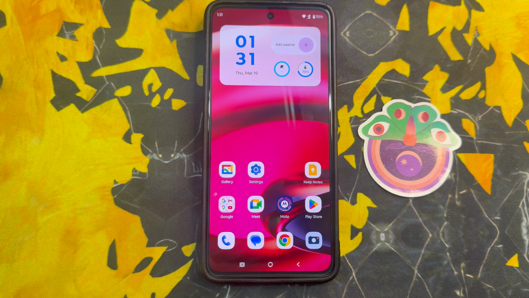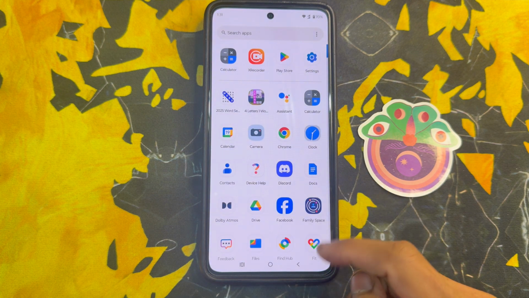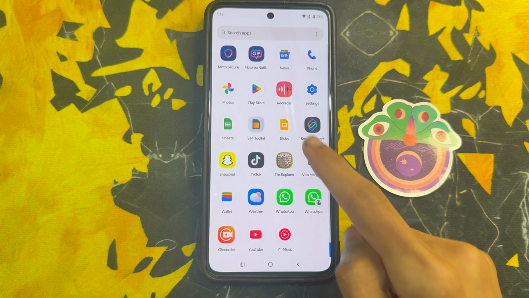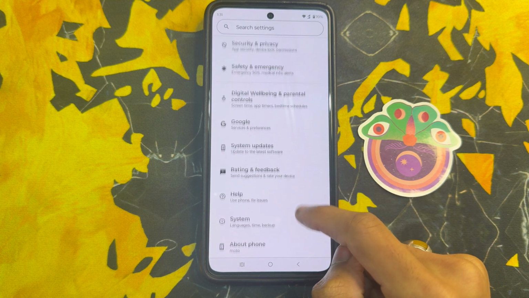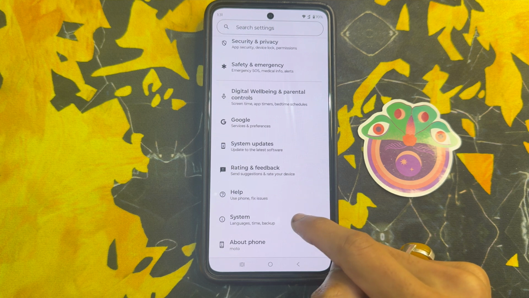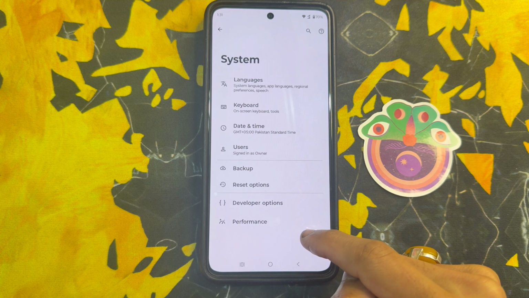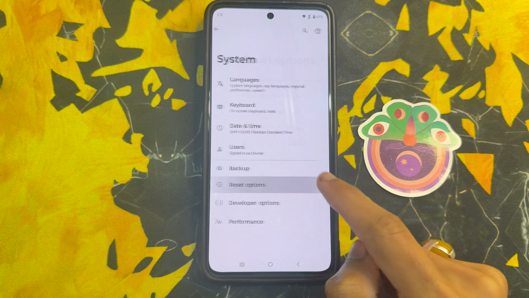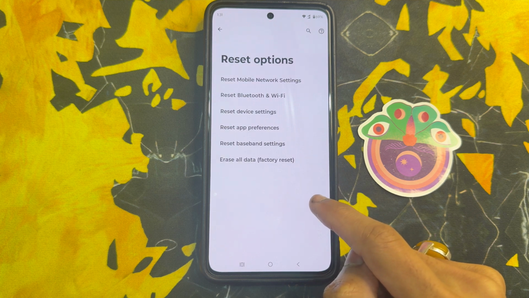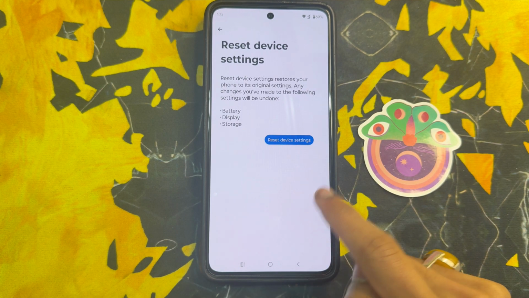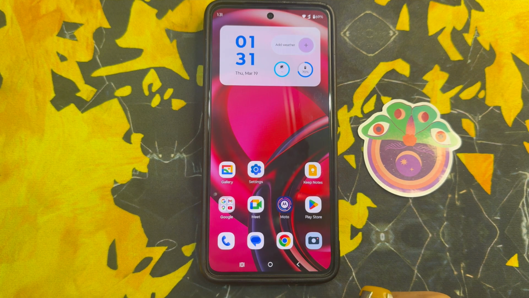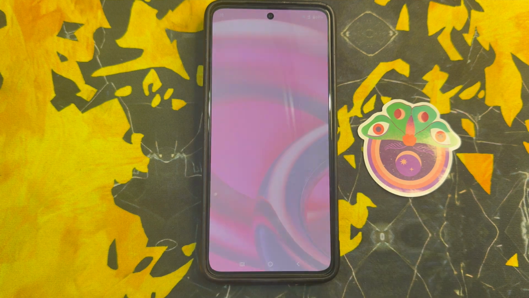But if it is still not solved, go to App Library. Scroll down and click on the Settings app. Scroll down and click on System. After clicking on System, click on the Reset Phone option. After clicking on the Reset option, click on Reset All Settings. After clicking on Reset All Settings, go back to the home screen. You will see your problem is solved.